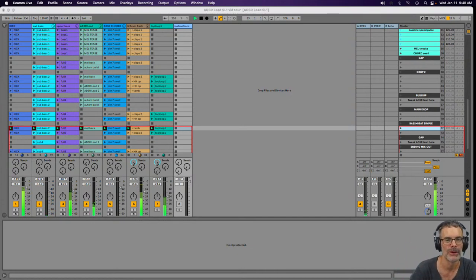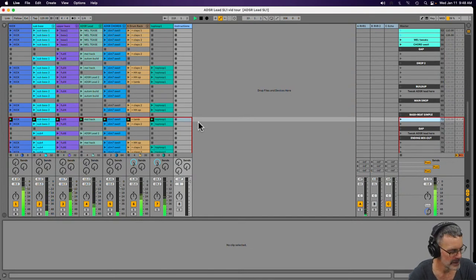And then, of course, I'm going to record them into the arrangement and make final versions. But that's not the starting place. The starting place for me is Session View. So here's the track.